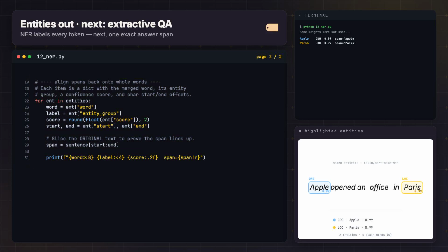And that's NER end to end. One pipeline call, one aggregation flag, and a loop that turns subword soup into clean, scored, highlighted words. We saw a company and a place pulled cleanly out of a plain sentence, each carrying its own confidence.